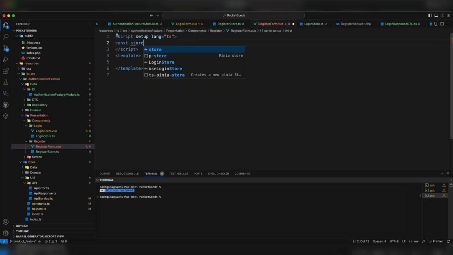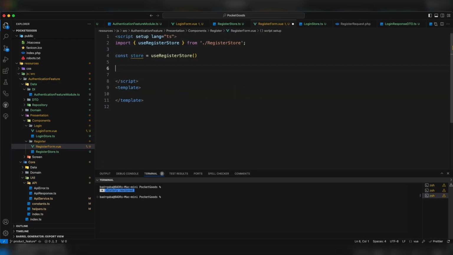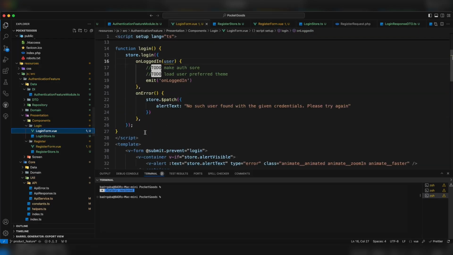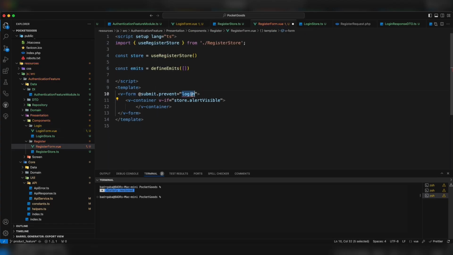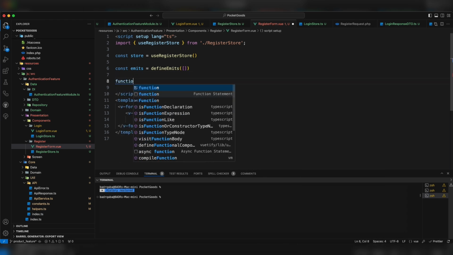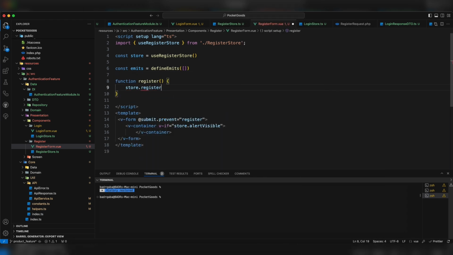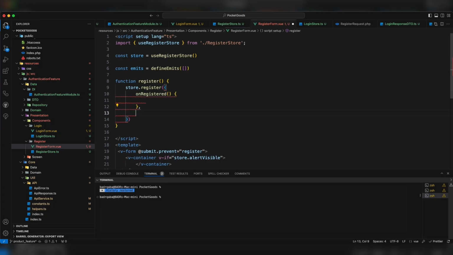First of all, let's create an instance of the view model. Next, let's define the emits and let's create the form. So basically, we're going to use the same structure as this one. So I'm going to copy the form. Instead of login, it's going to be register. And let's implement the function store.register, on registered and on error.